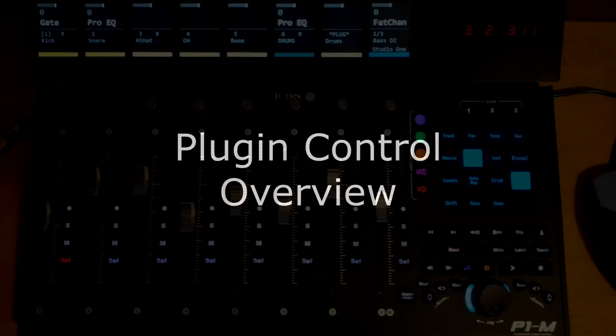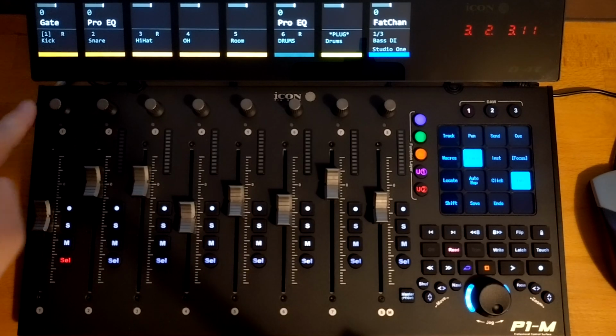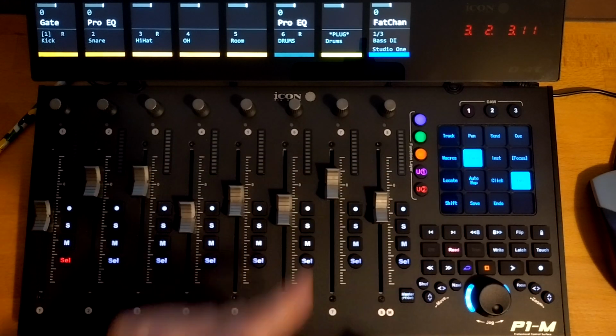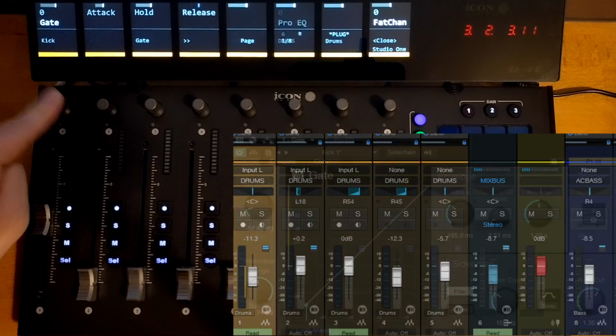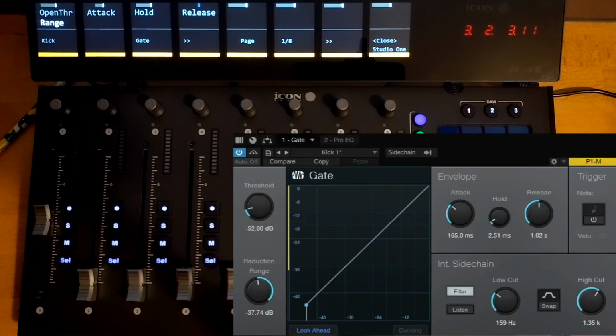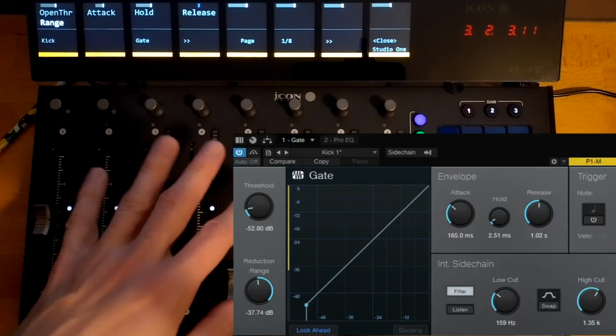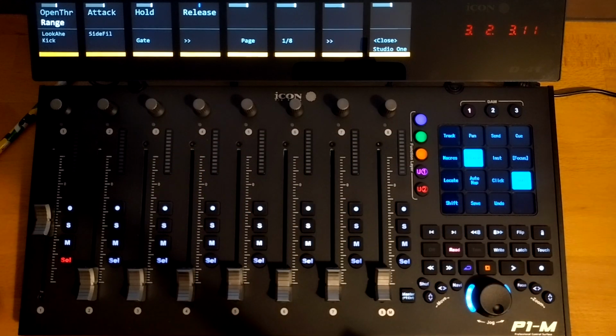So we're now going to look at the plugin control mode in depth. So we're going to open a plugin first. We're in the plugin scene here, and we're going to open this gate plugin on the kick track. As you can see on the screen, the gate has been opened and the control surface is now controlling that plugin. We'll start with the screen.